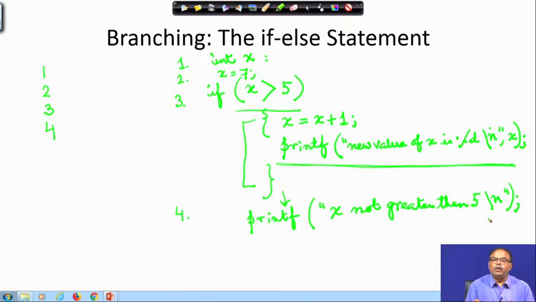So, in order to avoid that, I can write a new statement. Here, I write else. What does that mean? If this condition is true, then print this, otherwise, that means if this condition is false, then do this, and then number 5 can be something else and that will be executed.